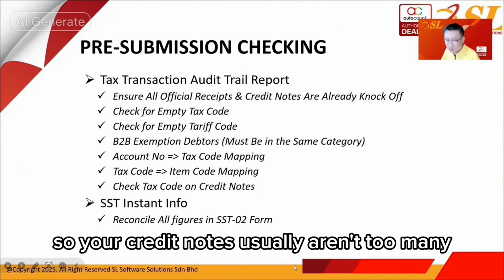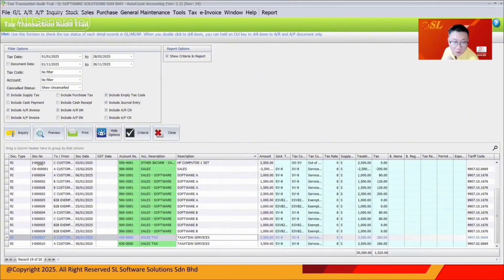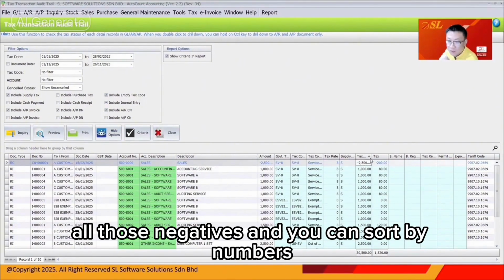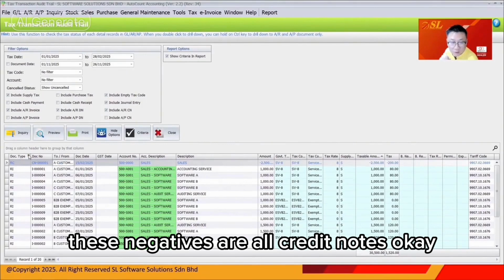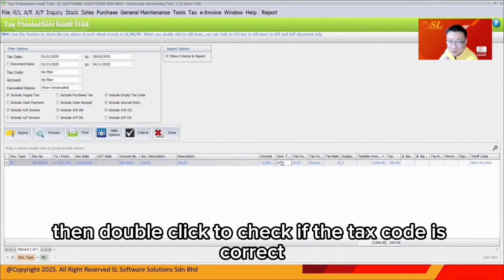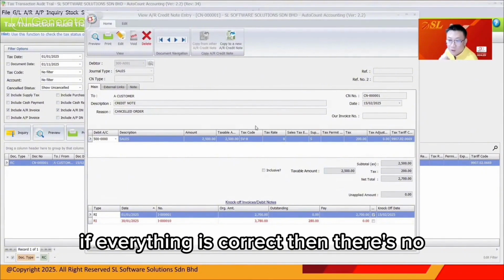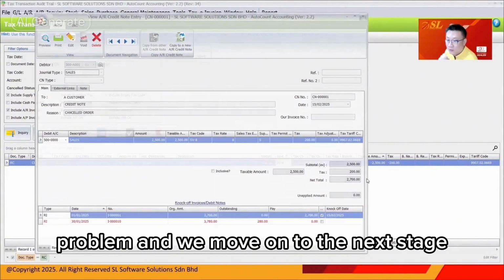So credit notes usually aren't too many. You just go through each credit note. For credit notes, you look at the type. Here, there are credit notes, all those negatives, and you can sort by numbers. These negatives are all credit notes, okay? Here, or just select this type. Then double click to check if the tax code is correct and whether it's not offset is very important. If everything is correct, then there's no problem and we move on to the next stage.